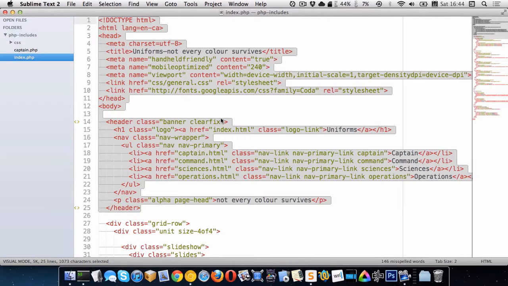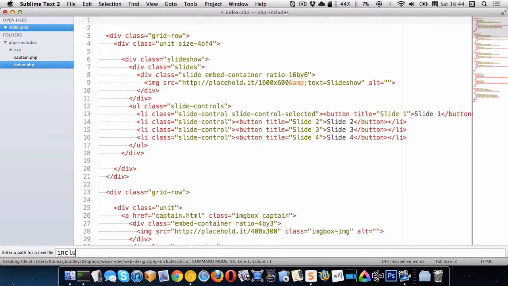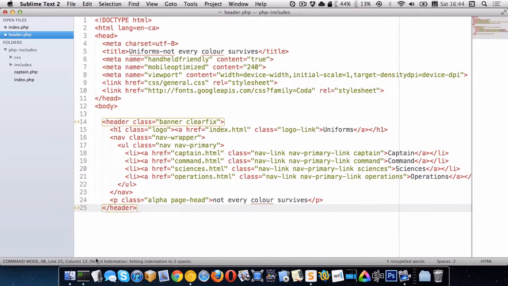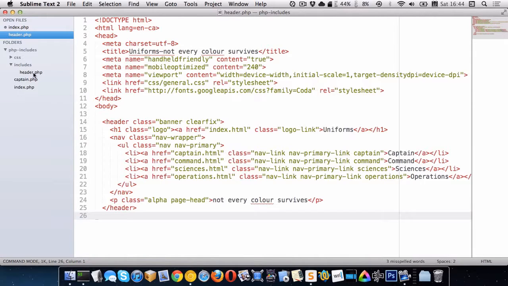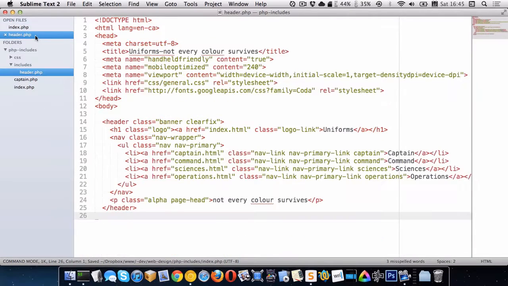So what I want to do is cut it out of the index file and put it in a separate file. So I'm going to make a new file here, includes/header.php. I'm making a new folder called includes, and inside that I'm creating a file called header. So I'm going to paste my HTML into that file. Here are my folders over here. You can see I have a folder called includes, and inside that I have this header file. And in my index.php, I no longer have that HTML. So I removed it from index and put it into header.